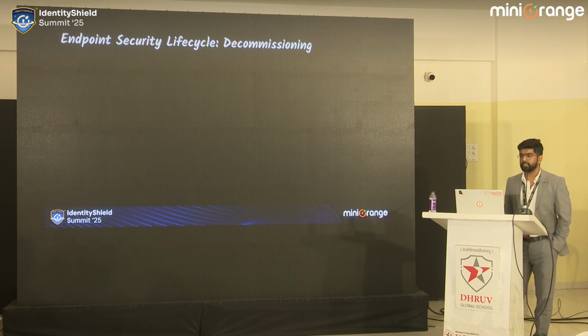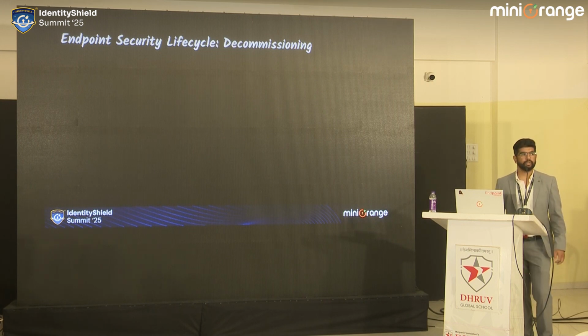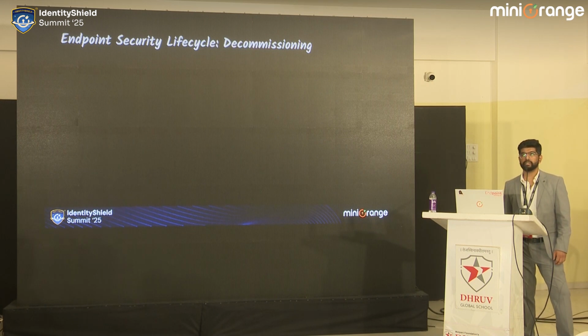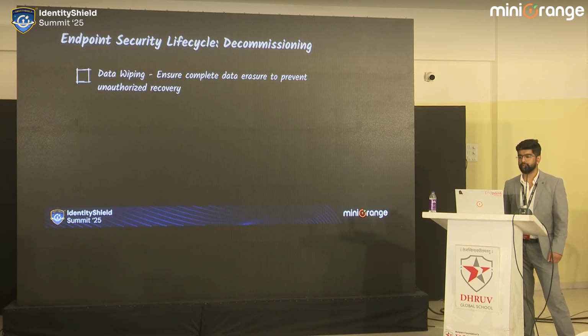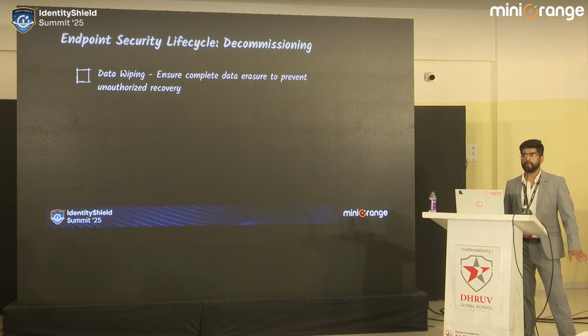Then moving forward is the decommissioning part. If you are removing an endpoint, or your old laptops are replaced by new ones, what points need to be covered at the time of removal? The first one is data wiping. We need to ensure that all the data is wiped and unauthorized recovery is prevented, because sometimes there are software and tools which can recover the data. So you need to ensure that your data is totally wiped from that device before removing it from your organization.